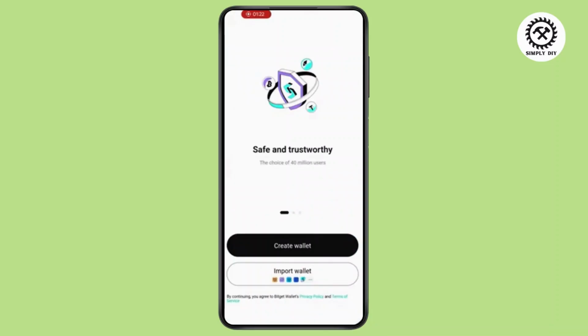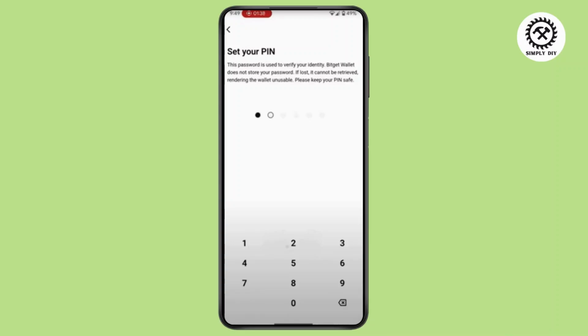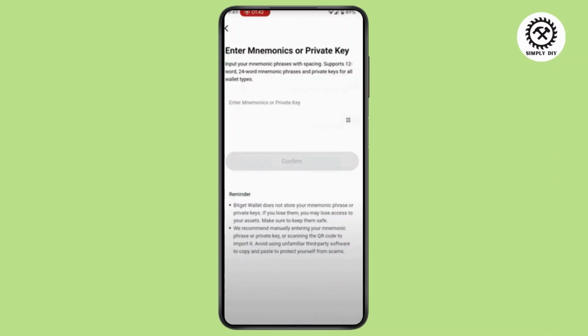On the welcome screen, click Import Wallet. Create a new 6-digit wallet PIN. Enter the 12-word backup phrase you saved when creating the wallet. You may have written it down or taken a screenshot. Never share this phrase with anyone as it is the key to your wallet.